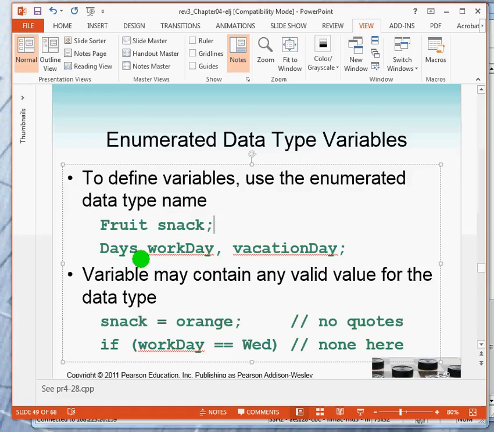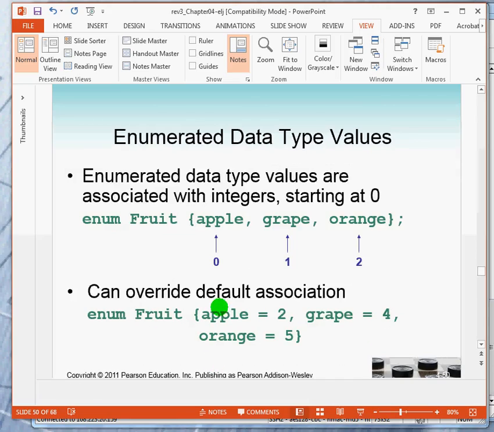If I have a work day, I can declare 2 variables for days. One is a work day, one is a vacation day. And I can compare whether work day is Wednesday. All right? And again, I still need no quotes for that.